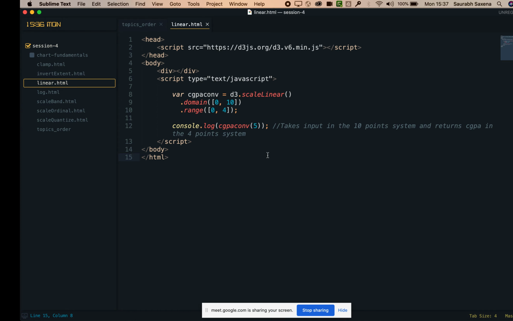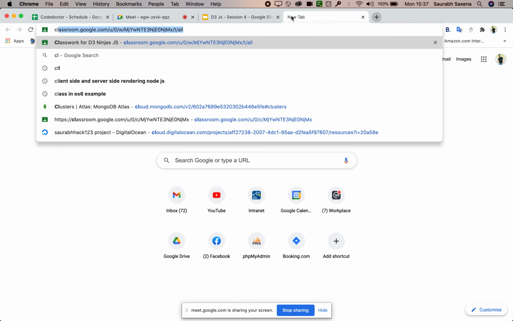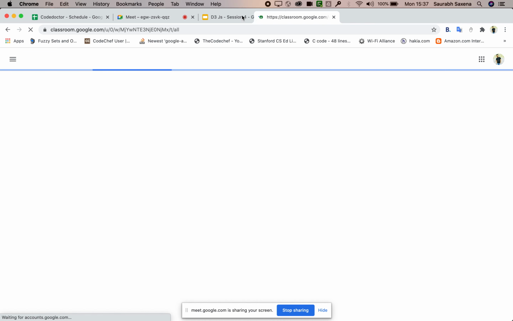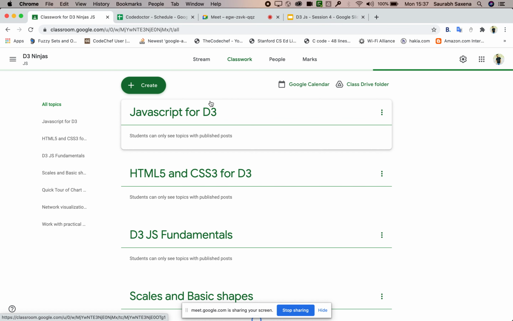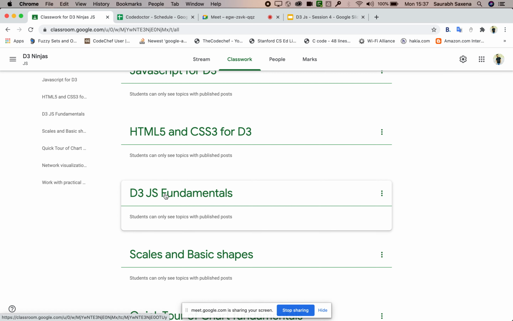Fine. So this is the plan which I've shared with you guys. So today we are going to look, let's see what we have done so far. First, we planned for D3JS, a basic JavaScript which is required to understand D3JS. Then we walked through some of the examples of HTML5, CSS3, and we have also seen some D3JS fundamentals.